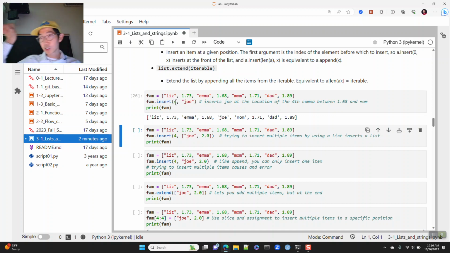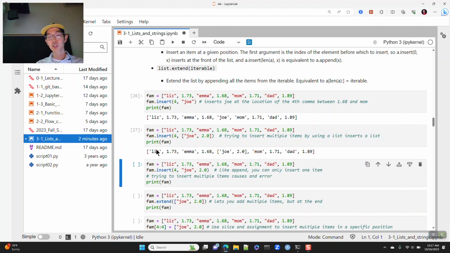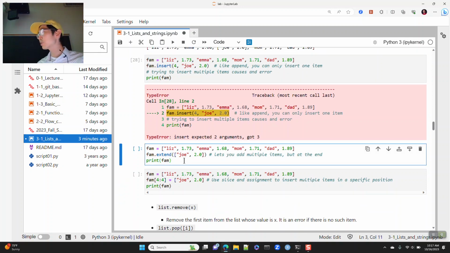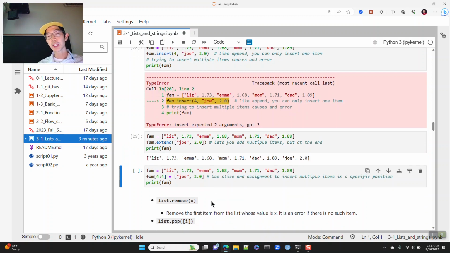Insert is only able to insert single objects. So if you want to insert multiple things, here I'm putting in Joe and 2.0. It's going to put this entire object, a list containing Joe and 2.0, into index position 4. So index position 0, 1, 2, 3, and index position 4 is this entire object. If you wanted to put Joe in position 4 and 2.0 in position 5, you can't use insert. That results in an error. There's extend, but that always does it at the end.